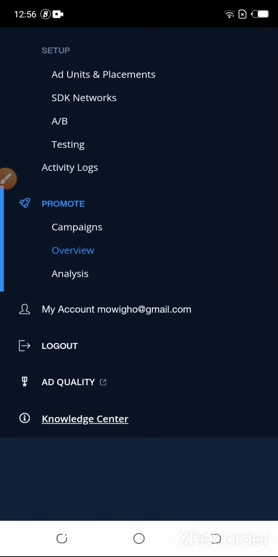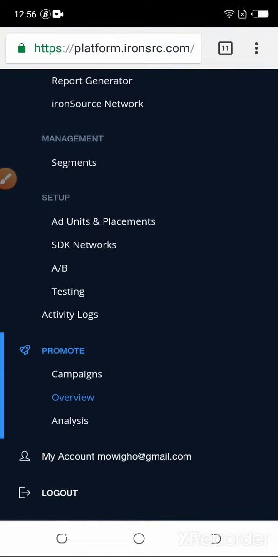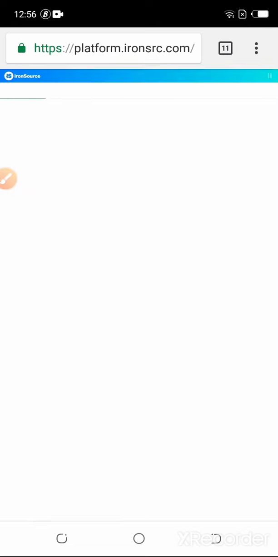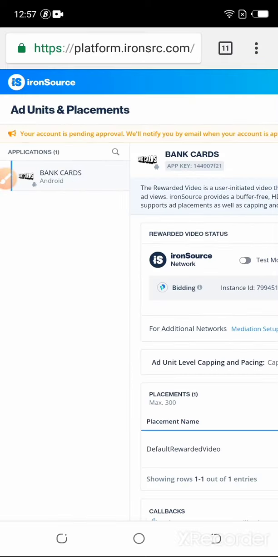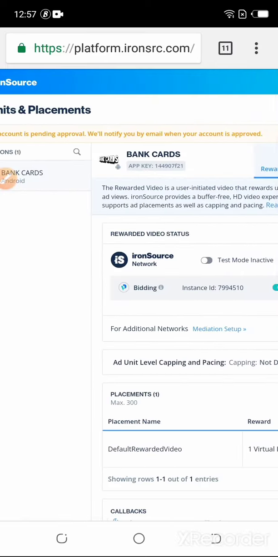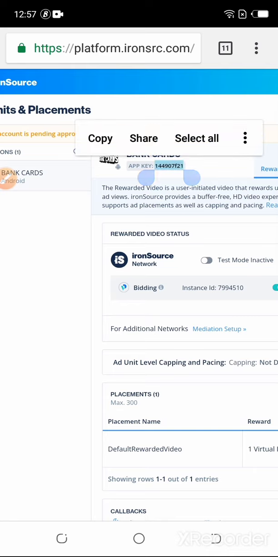Okay, you go over to this add units and placements. This is where you get your app key. You click on add units and placements. So this is where you get your app key. This is the app key here. So you copy this app key code here, like I've already explained before. You copy it and paste it to the developer, or you paste it to me.